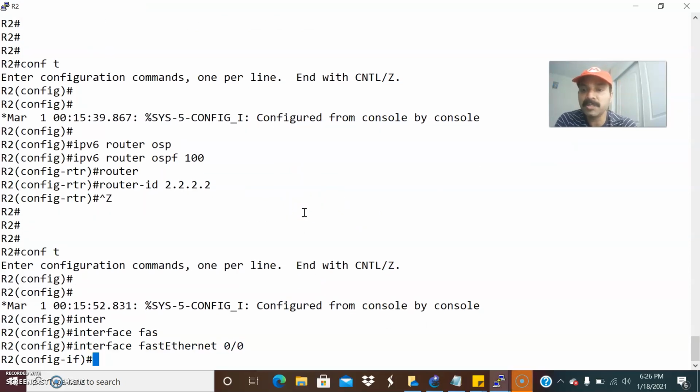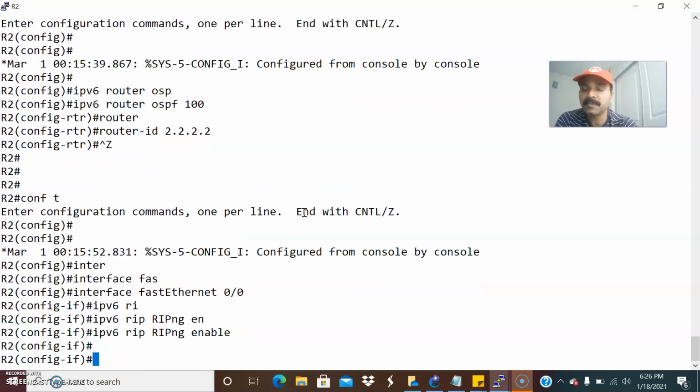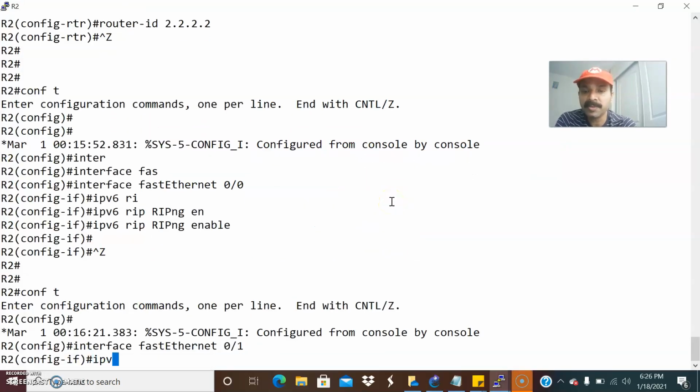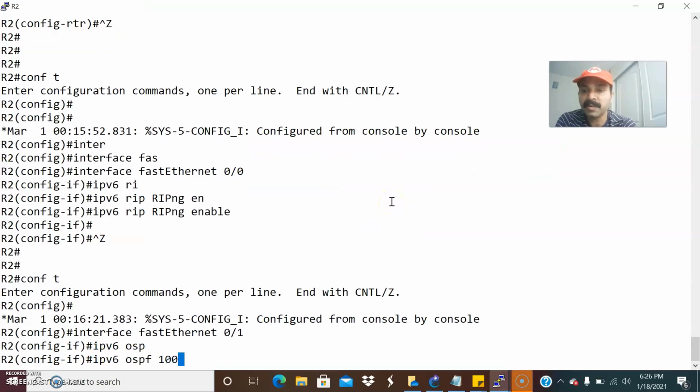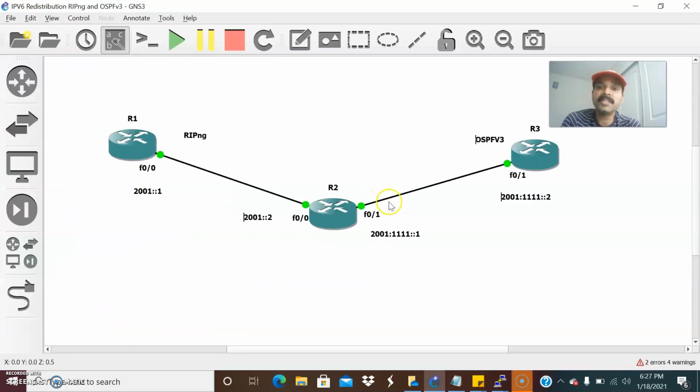Interface FastEthernet 0/0, IPv6 RIP, RIP-NG enable. In a similar way, let us go to configuration mode, FastEthernet 1/0, IPv6 OSPF 100 area 0. So we are done with the basic configuration.